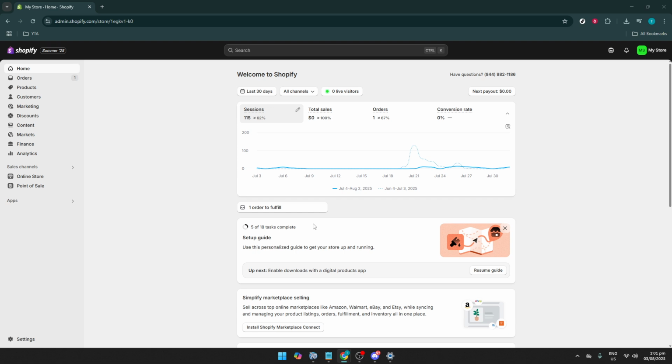If you don't see it immediately, no worries. Just scroll down the list of sections until you spot Discounts. Now let's create our new discount. Towards the upper right corner of the Discounts page, there is a button titled Create Discount. Click on that, and this is where the magic begins.